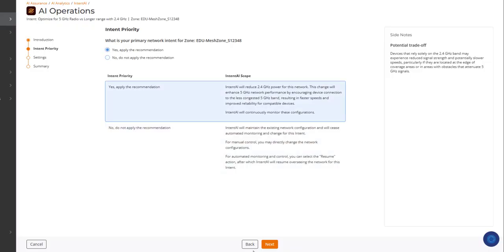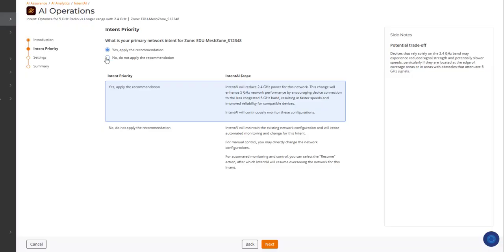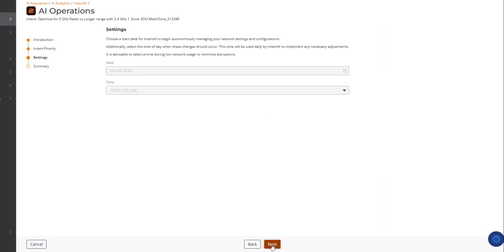If we were choosing yes, we would proceed and we would be able to set the time for the zone that we want to push that configuration change. We're going to go back and choose no and say, no, we actually don't want to reduce power on the 2.4 gigahertz radios. And when we choose next, you can see there's no date and time selection. That's because we're saying we don't want you to recommend reducing the 2.4 gigahertz power for this zone, and we don't want you to make this recommendation to us anymore.